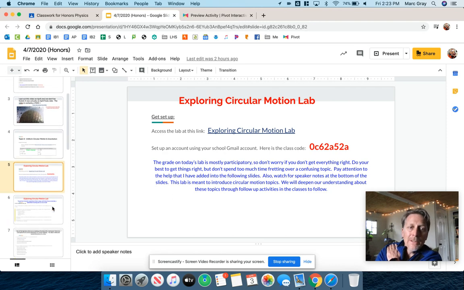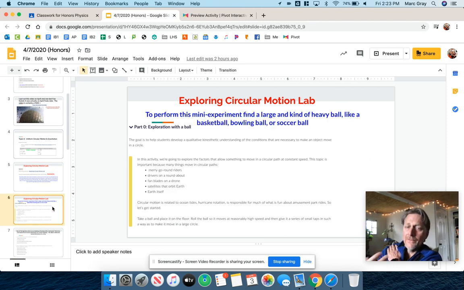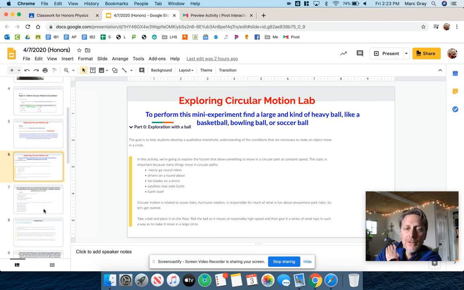Once the lab opens up, you're going to find yourself on this first page, and it's going to ask you to do a little mini experiment. If you get something like a heavy ball, like maybe a basketball or a soccer ball, or even something like a bowling ball, you're going to go ahead and just roll it around and do a couple things to it, answer some questions about it, and get some hands-on experience about circular motion.